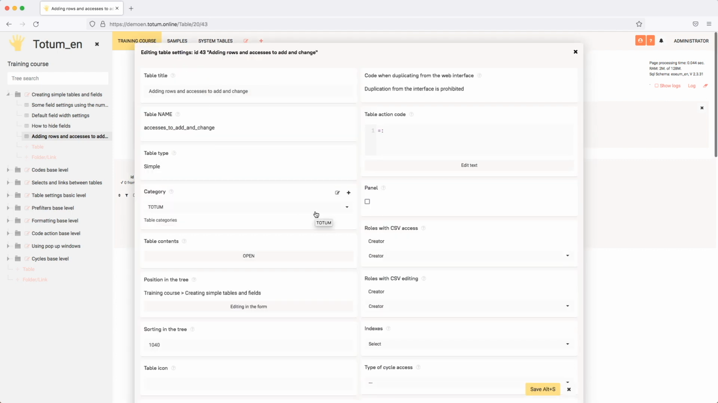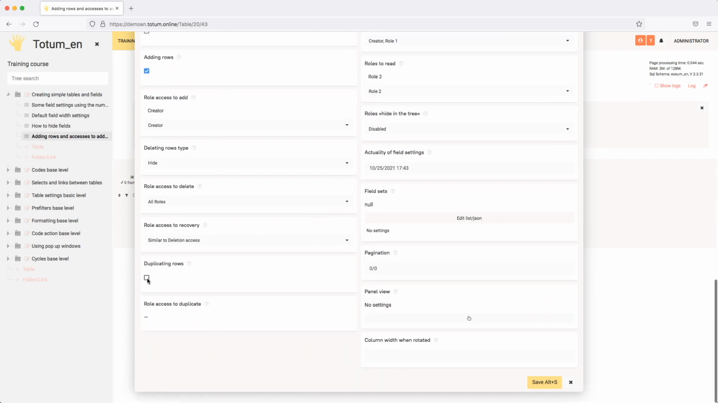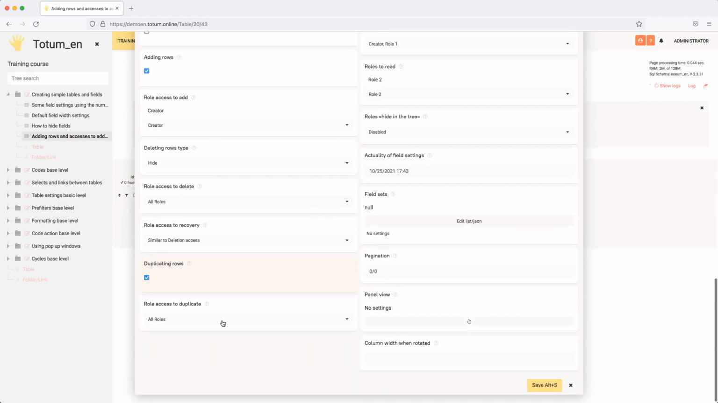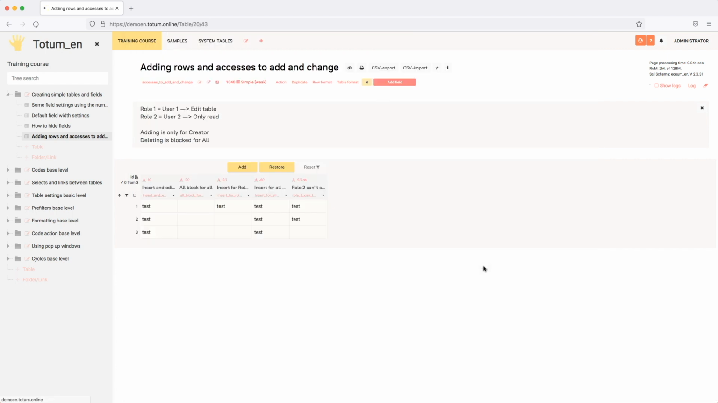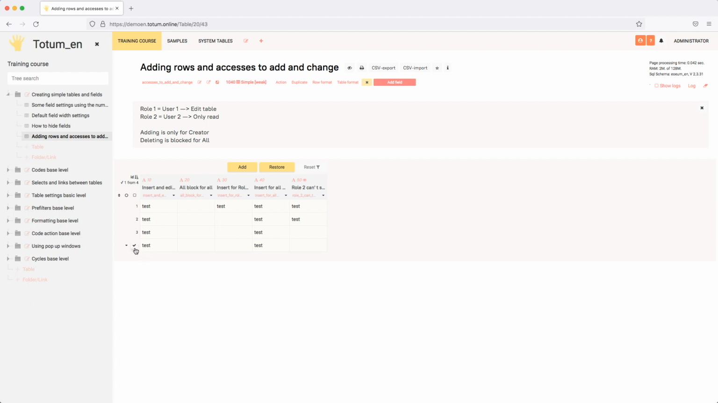In addition to adding, removing, there are several other features. There are also role settings for duplication. That is, rows can be duplicated, and we can specify which exact roles can duplicate rows. Let me show you how that looks. When we have duplication enabled, we can select one or more rows with check marks or without selecting. Click Duplicate. Say yes, I want to duplicate, and after the row on which we clicked Duplicate, new rows will be shown. The new rows that appear will be marked with check marks.